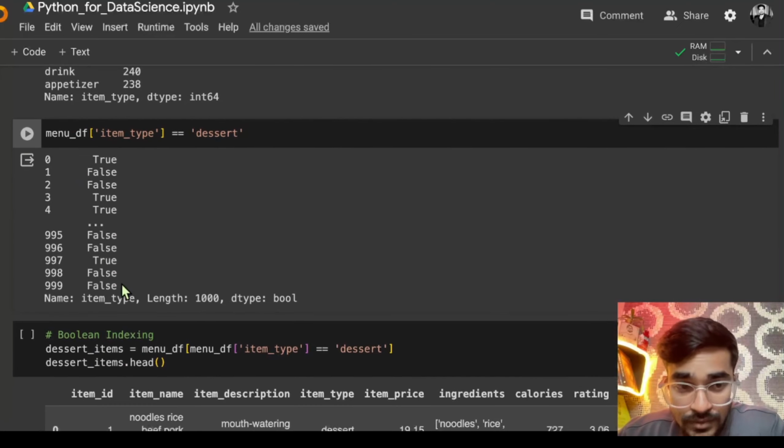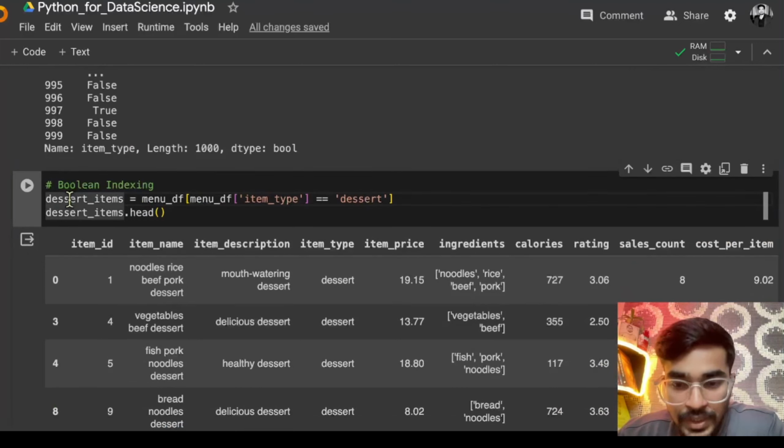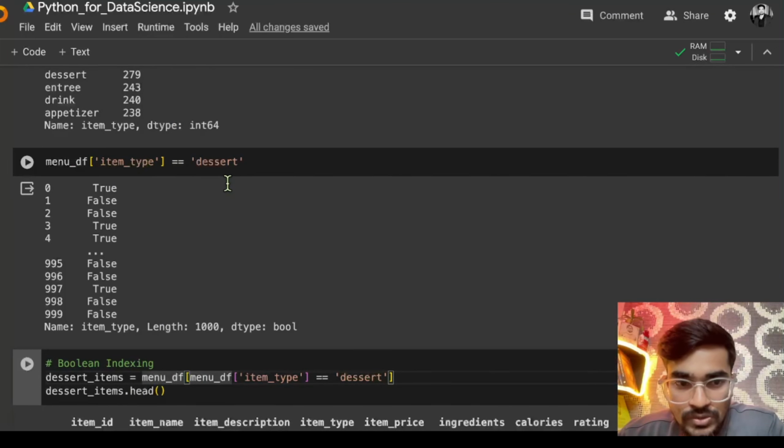Now if you want all the rows that have item type equal to dessert, you can give a name to the data frame. Whatever new data frame you get, that means the filtered data frame having only dessert as an item type, you can just call it dessert items, as a data frame name. And then to filter, you keep menu df, then square braces, and inside that you pass the condition, menu df item type equals dessert.